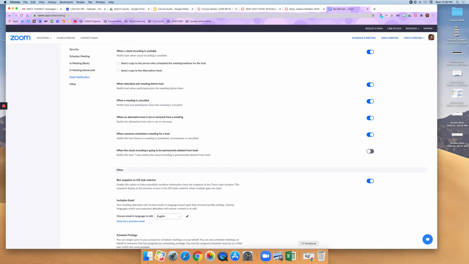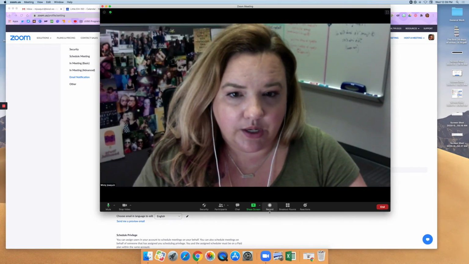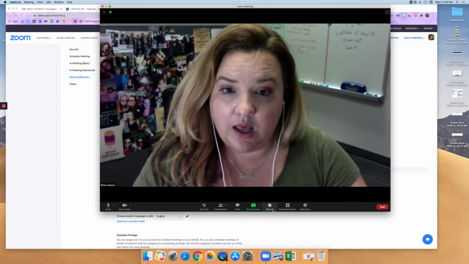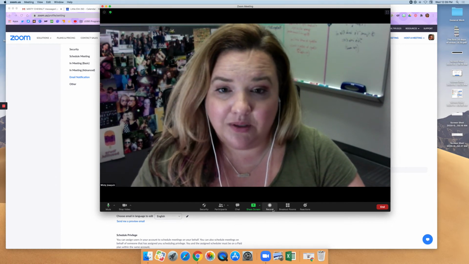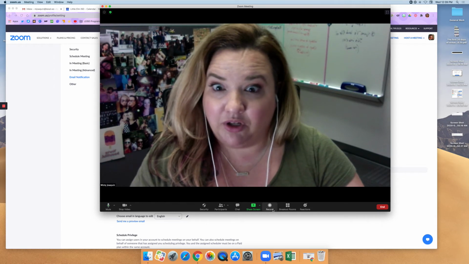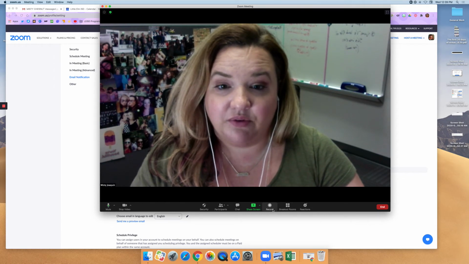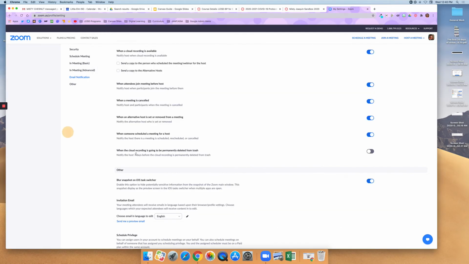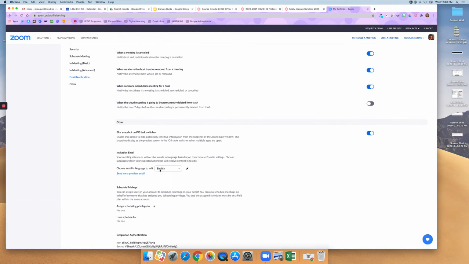So in your actual Zoom, let me go back to my Zoom, you have the option right here to record. You can set up in your settings where it auto records as well. That may be the best thing to do because honestly, I forget a lot if I don't have it set up to auto record. And I know that setting is in here. I have to find it.